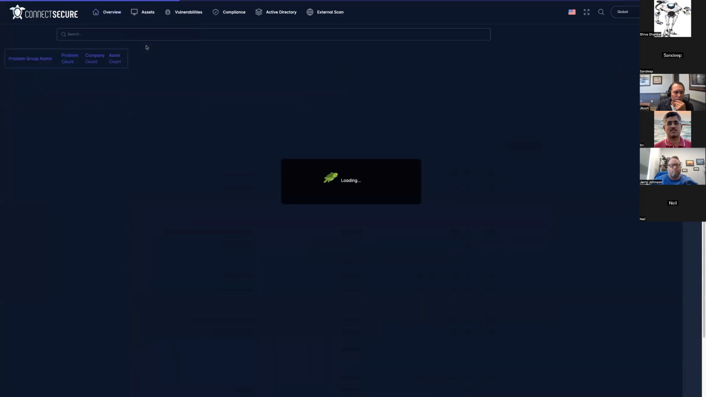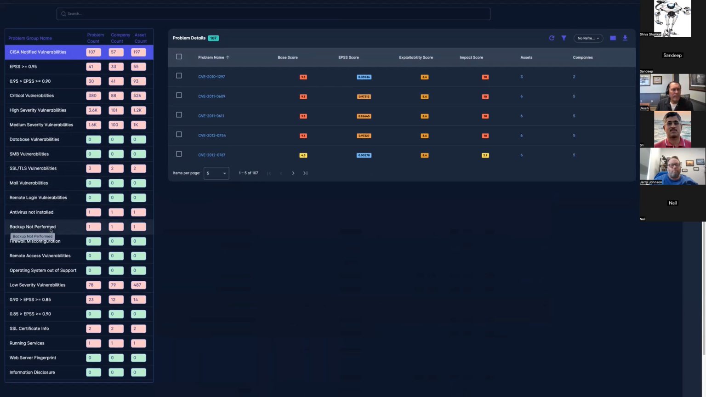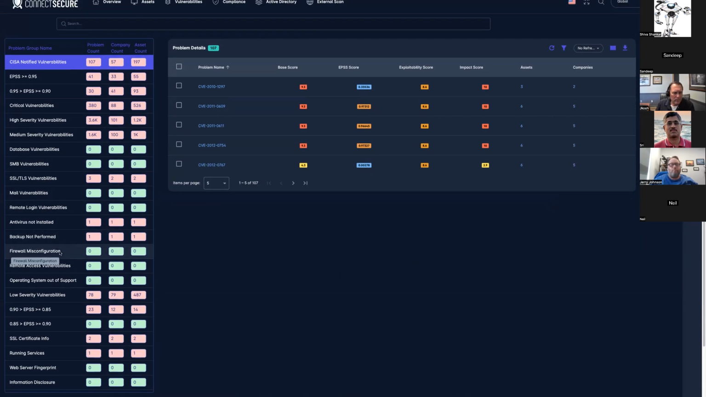And what is the core of the entire thing is this concept of problems. Instead of just saying that here is a bunch of vulnerabilities you have to fix, we've categorized all of the problems into multiple categories. Right now we have close to 27 categories into which we've categorized everything. The problem groups are things like CISA notified vulnerabilities. And these are ordered based on how quickly you need to fix them, so how severe they are.